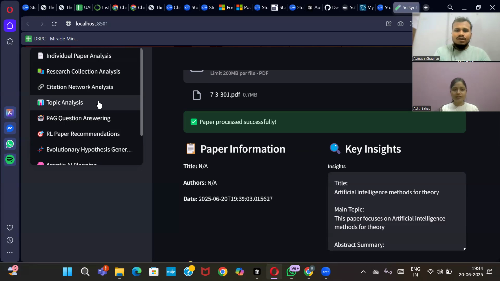Okay, Avinash, could you please explain some of the options? Like for topic analysis, what is the main function? I'm not asking you to give me a detailed answer, just a small one.